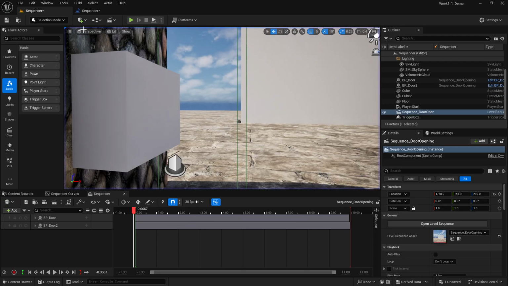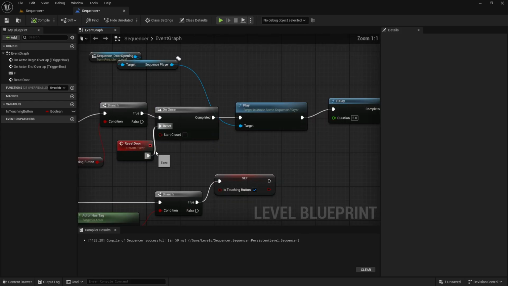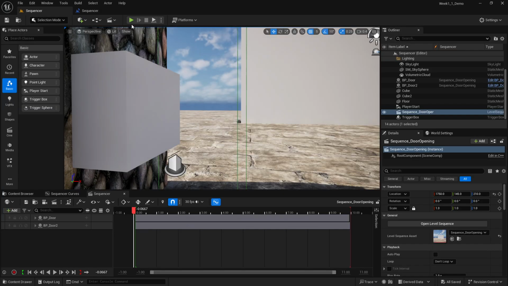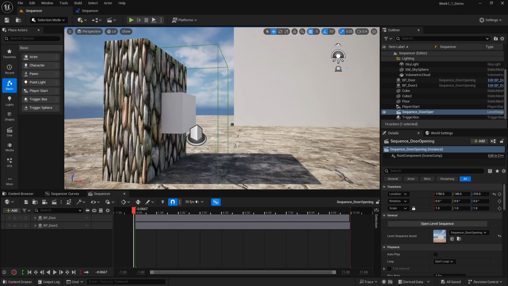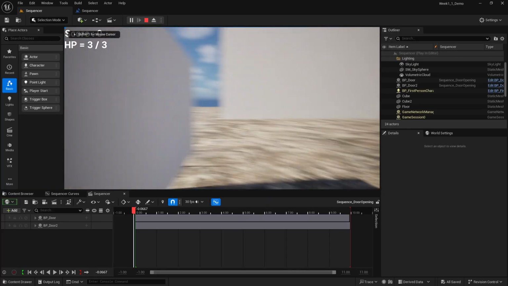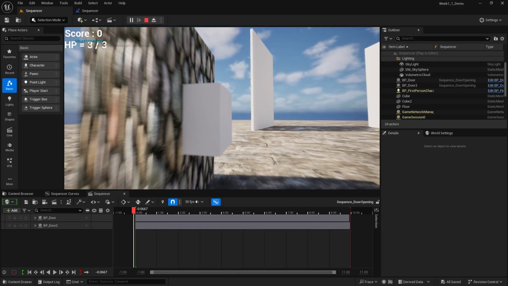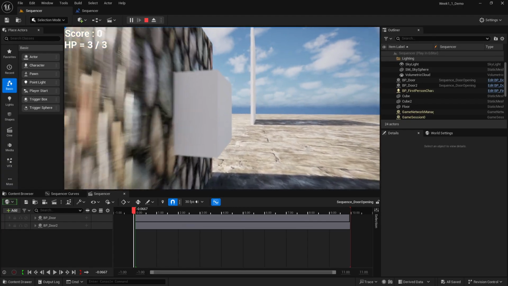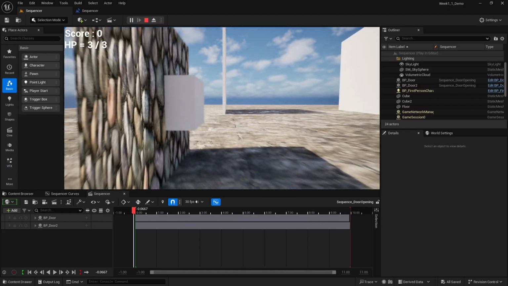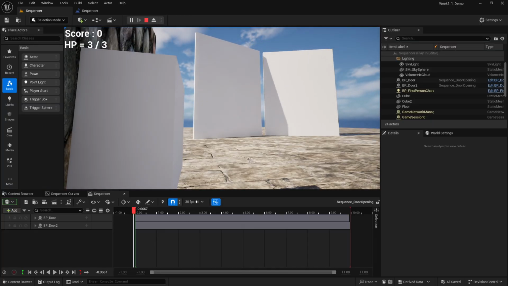Why did that not work? Okay, I'm not too sure why that didn't work the first time. I think Unreal just glitched out. But let's just take a look at that again. Door opens. It says delay complete. I can come back here, and when I hit F, it should work. There you go.